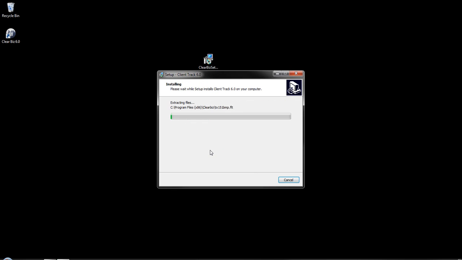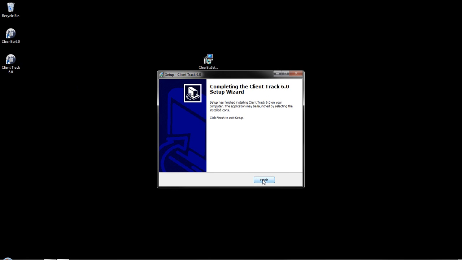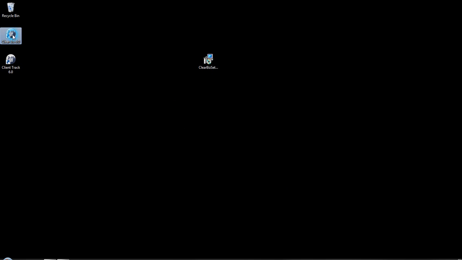And that's going to go through the installation bar, so you're just going to see a progress bar fill up at this point. And once that's done, you'll be able to click on Finish, and then we can open the program right afterwards. So we're just going to let that take a moment to finish up here. Okay, so then we click Finish when that's done, and then your ClearBiz icon will be on your desktop. So then you can just double click it to open it up.